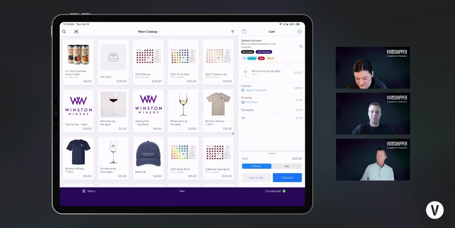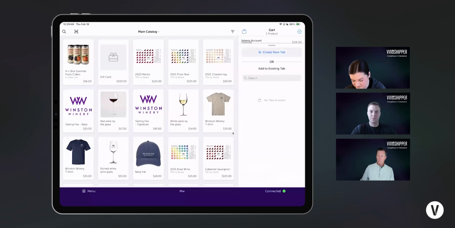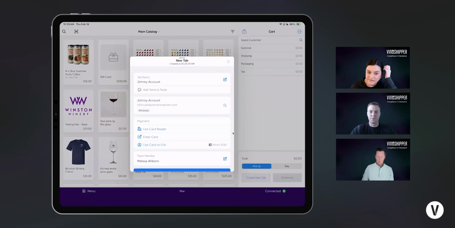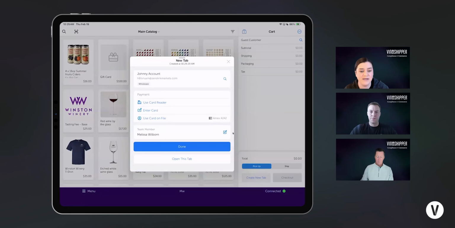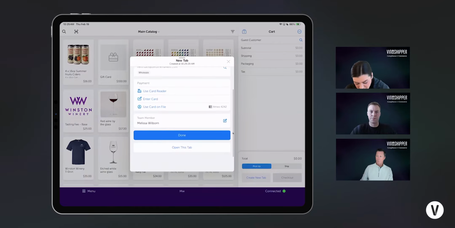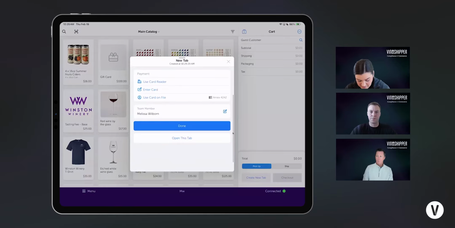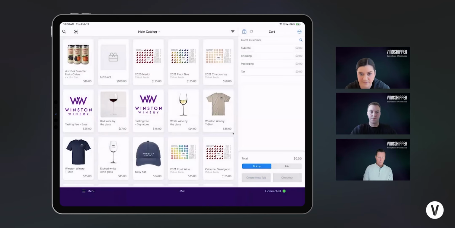We have created tabs. So for Johnny here, I'm going to do save to tab. I'm going to click create new tab and it's going to fill out the tab name with his name. I can see what kind of customer he is. If he wanted to say, hey, put this card on my tab, he could give me a new card, I could use the card on file, or I could manually enter a card to save his tab. You don't have to have a credit card to save a tab, but that's up to you if you want to require that. So I'm going to click done on that.